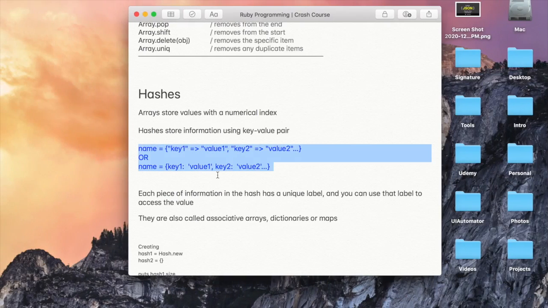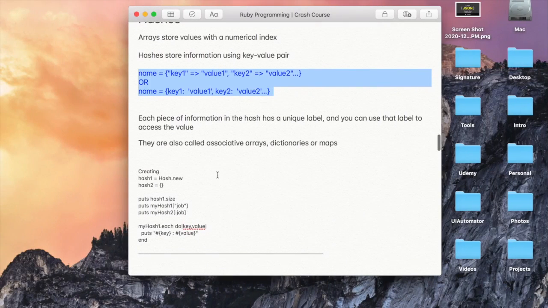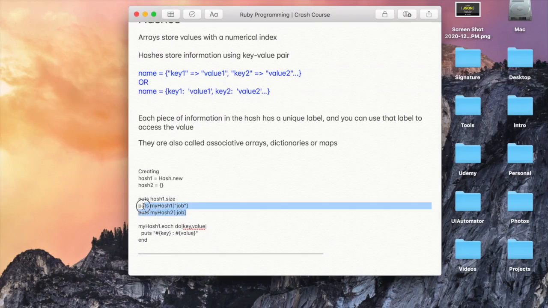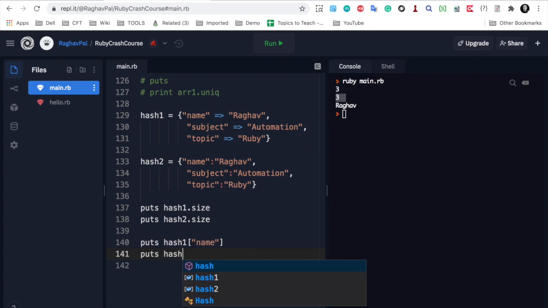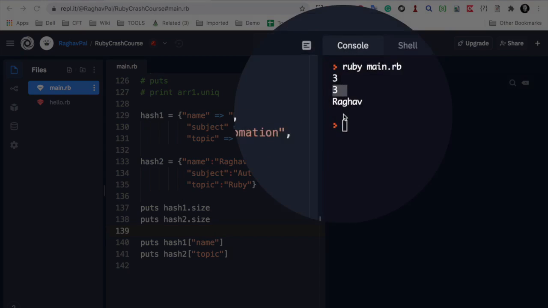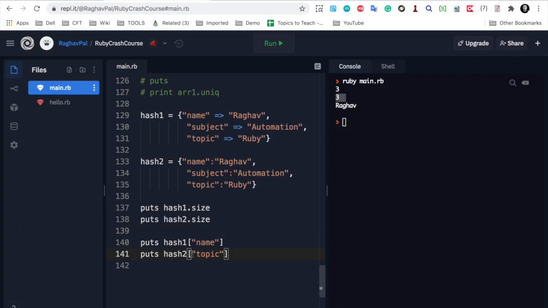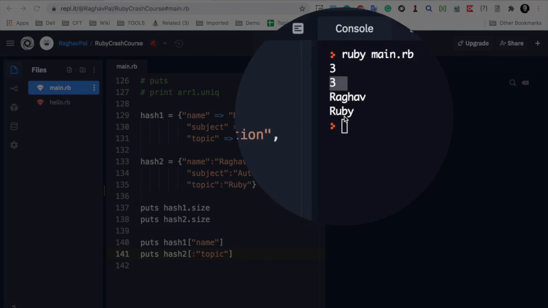Now if I have to access anything in my hashes, I can just use the square brackets and use the key. For example, I can say puts hash1, and here I will say name, and if I run this, it is getting Raghav here. Or I can say puts hash2, and if I say topic and run this, it is not printing anything, so I will use a colon here. Now I'm getting Ruby here.